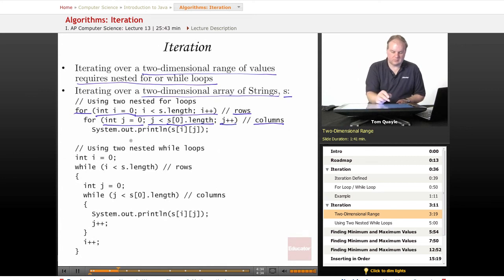increment j. And then to access the item in a two-dimensional array, I pass in the first dimension in a set of square brackets and I pass in the second dimension in a separate set of square brackets. So this gives me the string that is in row i and column j, and I pass that to the println method.